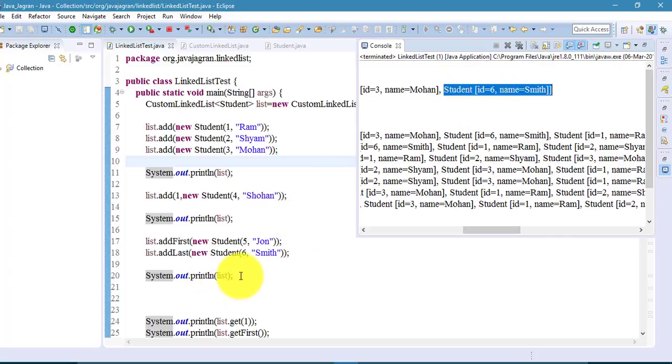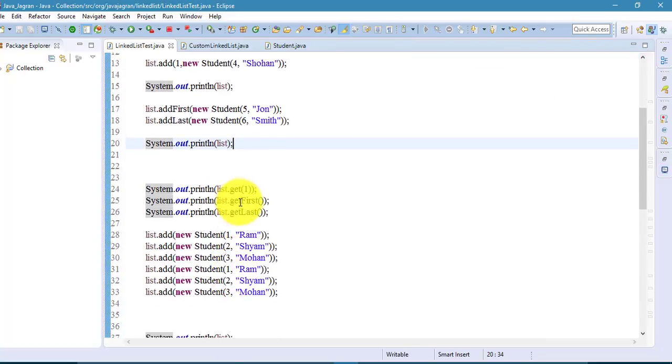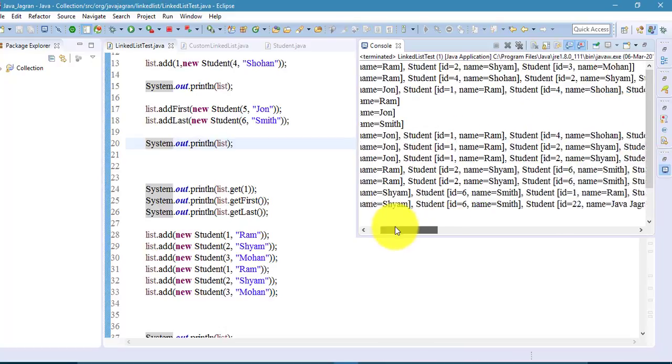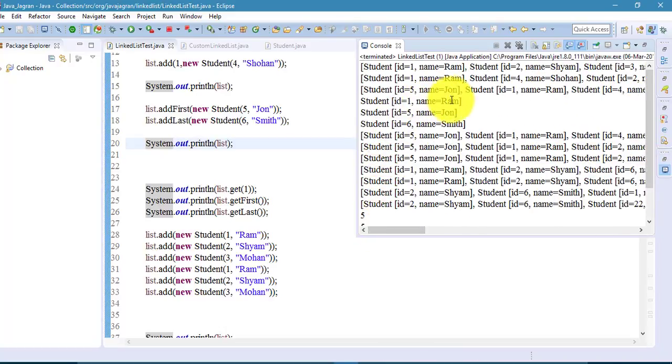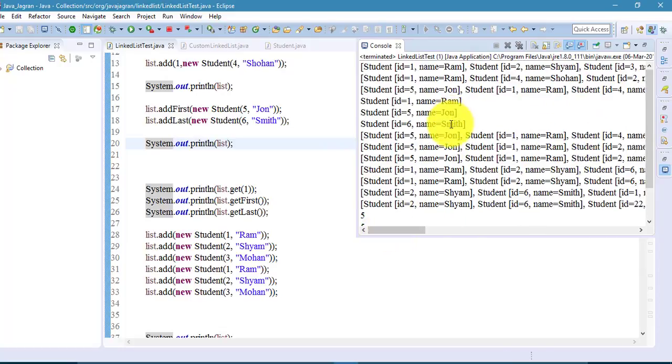After that I will be calling getFirst and getLast. So let's see, getFirst, yeah. At the first index, this Ram object is there, so it got returned. If you are calling getLast, then Smith will be there, so this one will be returned.